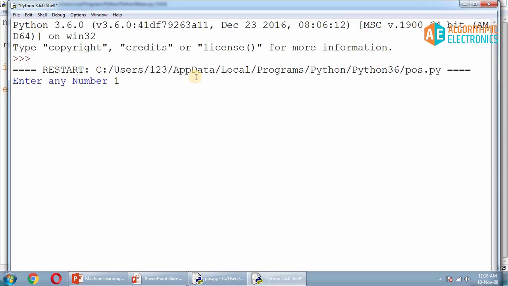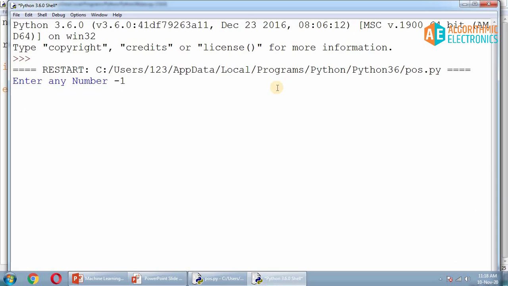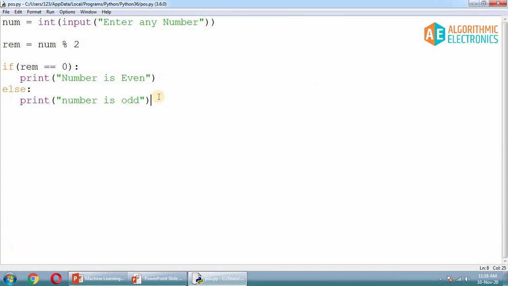If I enter 1, in this case the number is odd. And if I enter -10, again the number is even, because -10 is also divisible by 2. Okay, so the sign is not important, whether the number is positive or negative. The important thing is whether the number is even or odd. Now we have successfully tested whether the number is even or odd.